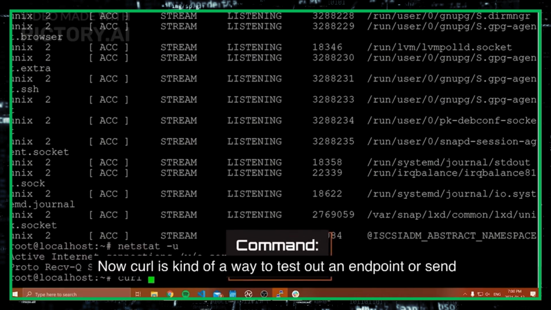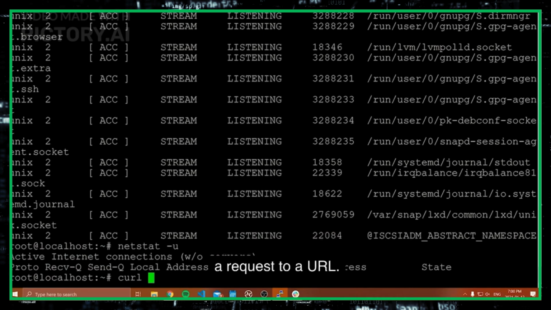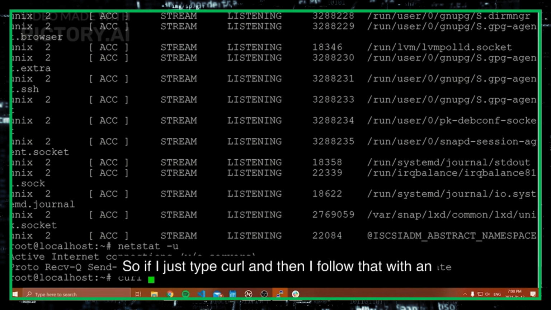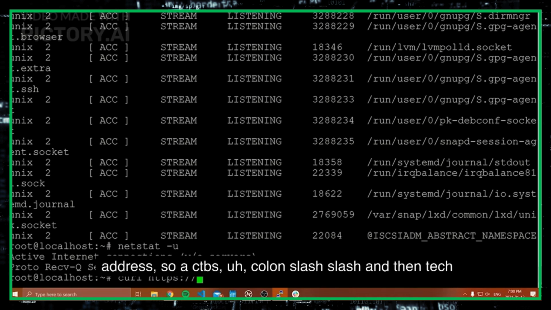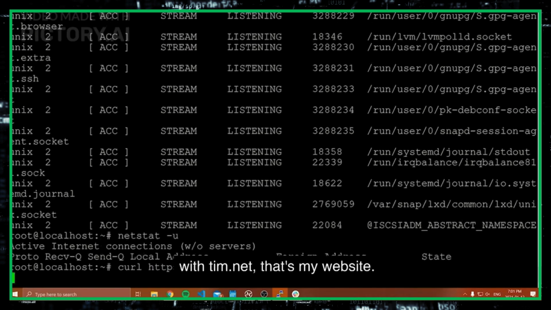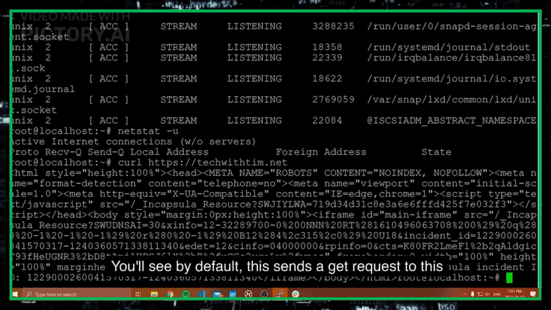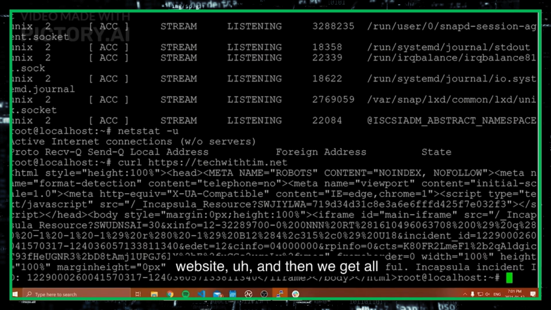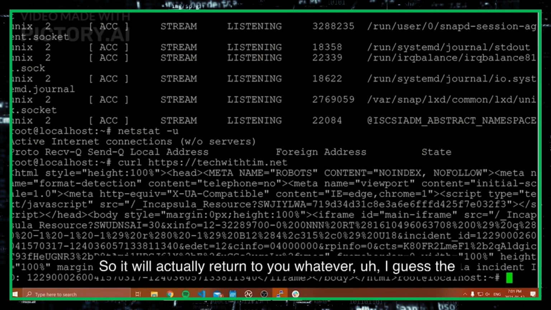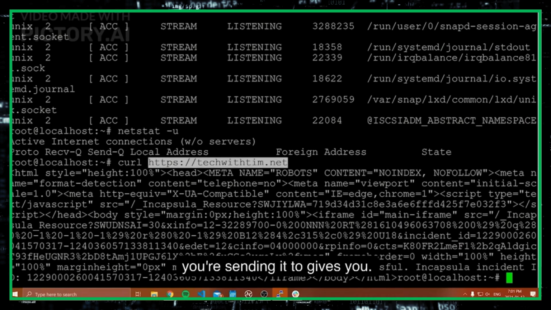Now, curl is kind of a way to test out an endpoint or send a request to a URL. So I'm just going to show you what curl does by default. If I just type curl and then I follow that with an address, https:// and then techwithtim.net, that's my website, you'll see by default this sends a GET request to this website, and then we get all of this HTML showing up right here. So it will actually return to you whatever the GET request for the endpoint that you're sending it to gives you.